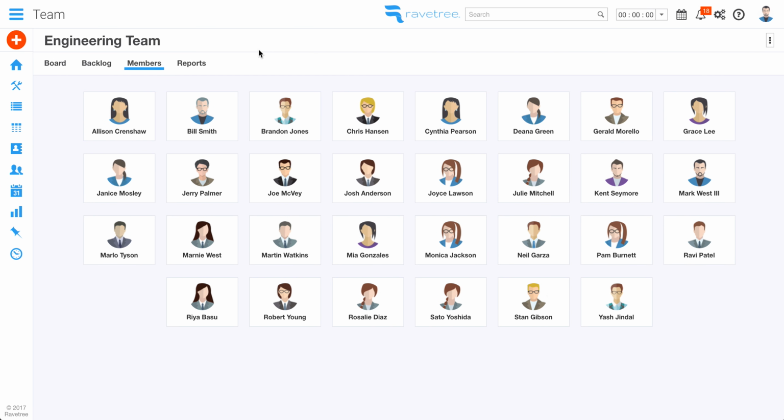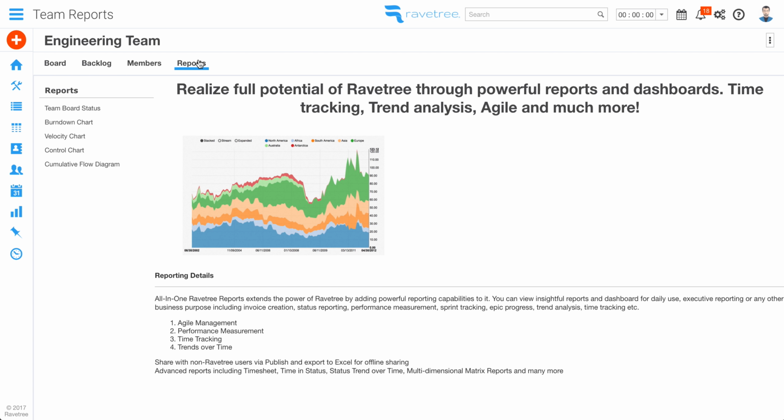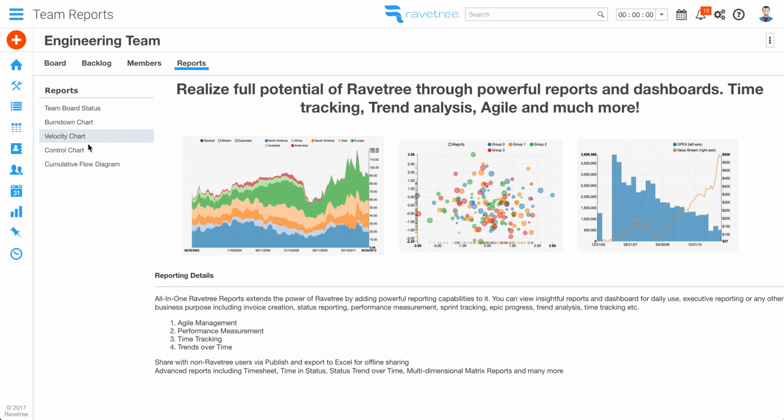So we've also got this members section. I can see all the team members. This is obviously a really large team. Most teams probably won't be this big. And then we've got some reports. Different reports over here that you can run. All right, well, that's Teams on Ravetree.